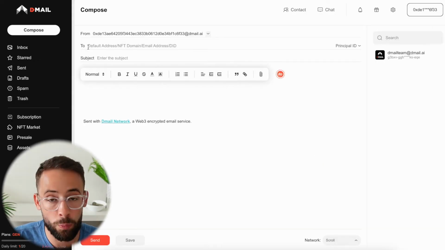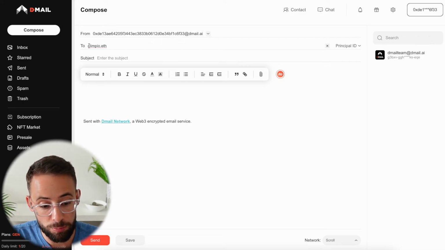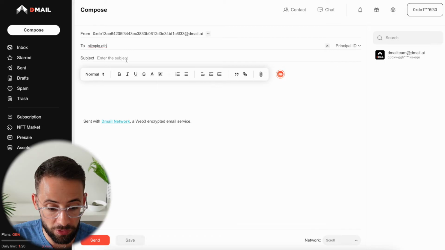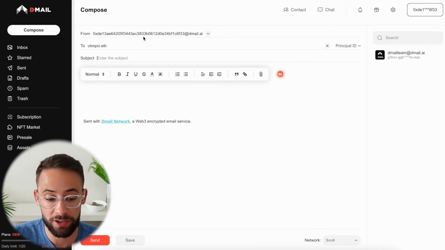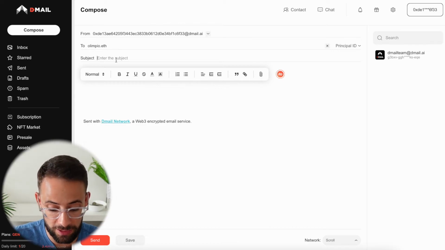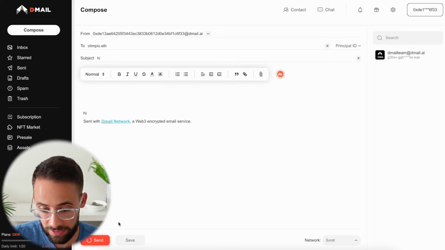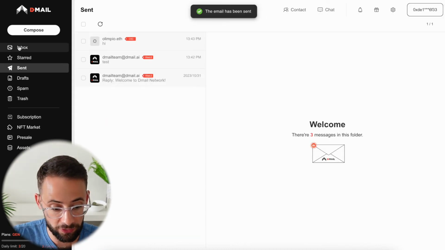And when you're sending messages to people, you can just copy and paste wallet addresses right here in the search bar. So for example, Olympio.eth is one of the popular airdrop farming Twitter personalities, and I can send a message because I know that his public wallet address is Olympio.eth. So we can send a message just saying hi on the Scroll network, hit send, and then confirm another transaction in the wallet. So that message has successfully been sent.